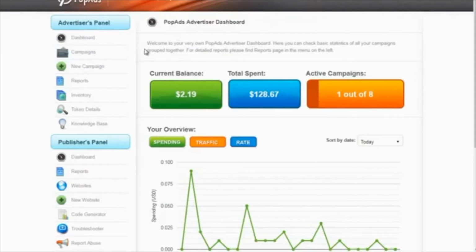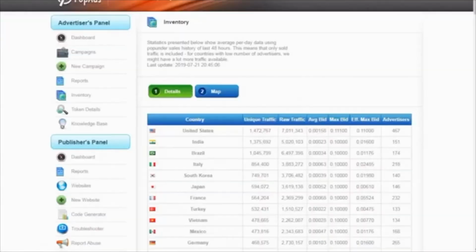Okay, so this is one of our Pop Ads accounts, and one thing you want to start out with is click on the inventory here, and you'll reach this page. What this does is it allows you to see where the traffic is coming from. For example, it says United States, there's about 1 million unique traffic. There's raw traffic, there's the average bid, there's the max bid.